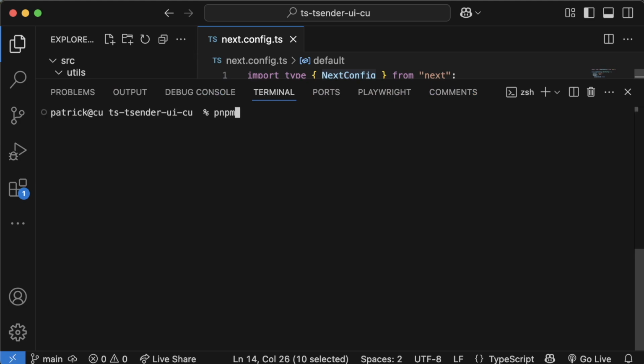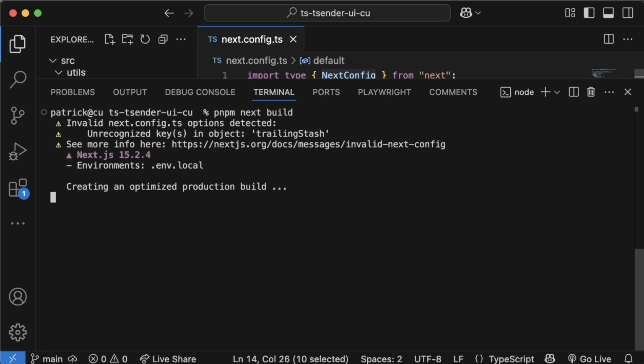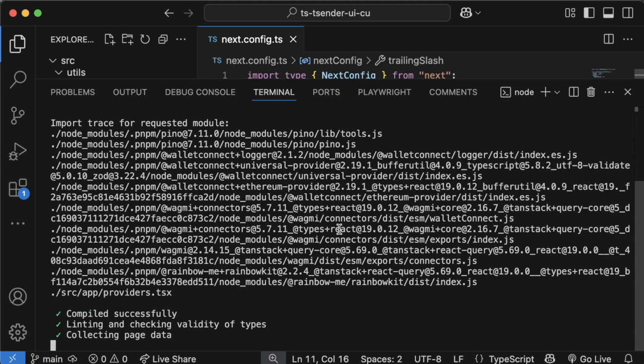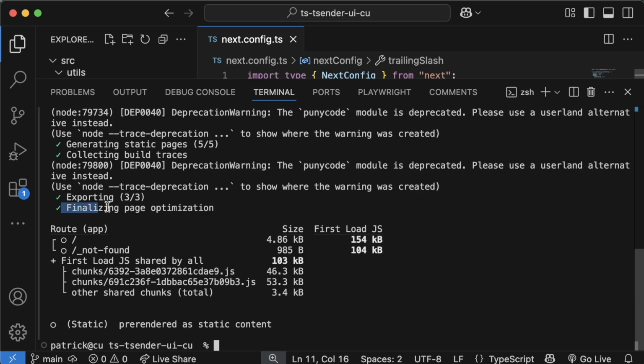And then we want to run npm next build. And if this successfully builds as a static site, then we know that Fleek will be able to build it as a static site as well. So we'll run this and we'll wait a little bit. And great, finalizing page optimization, pre-rendered as static content. That is exactly what we're looking for.